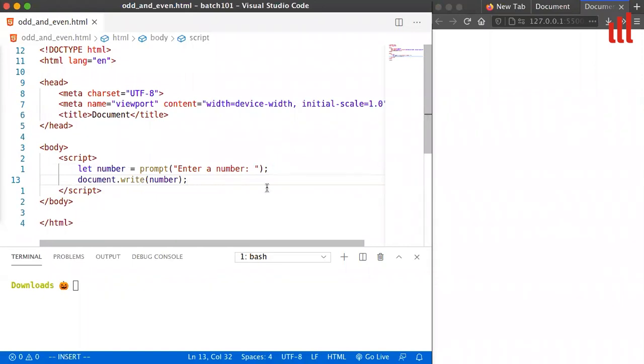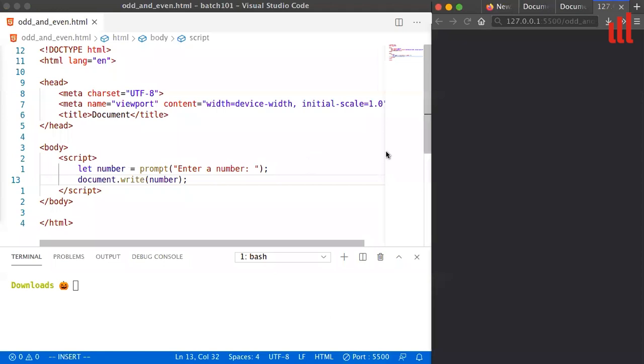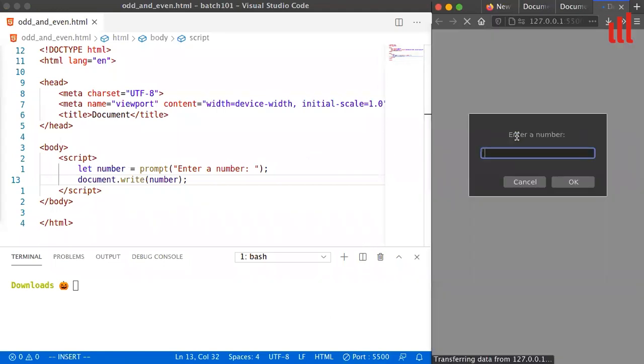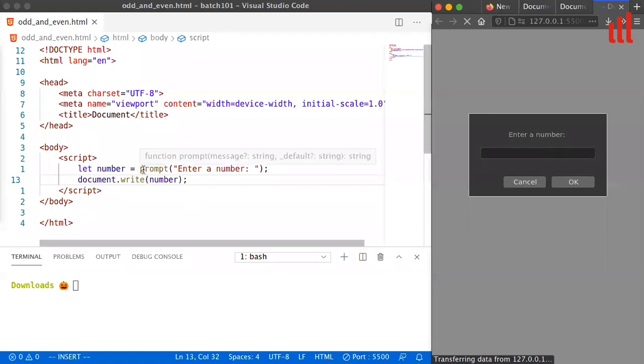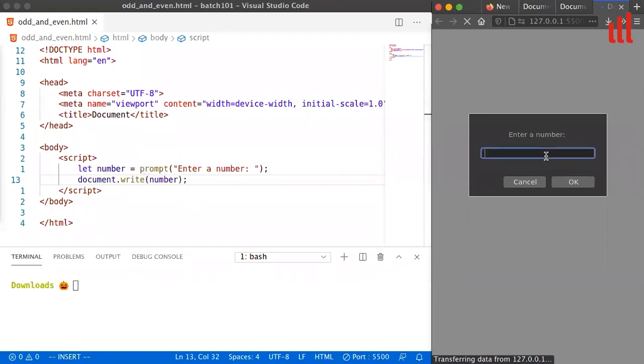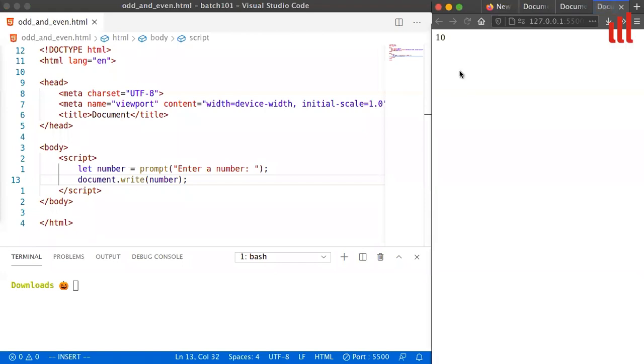I will save my statement here and click on Go Live. Now it will give you a prompt to take a number using JavaScript, if you use the prompt function for that. Now you have to enter the number here. Let me enter 10. You are able to see 10 here. That's how you can use it.